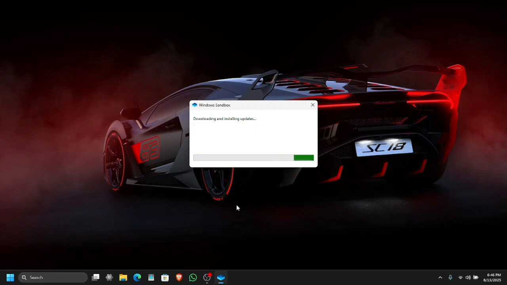If you want to test a file that might contain a virus or some glitches, you can test it in Windows Sandbox, and if it's fine you can install it on your main PC. If it is malware or sometimes infected, you don't have to worry, it won't affect your main system.